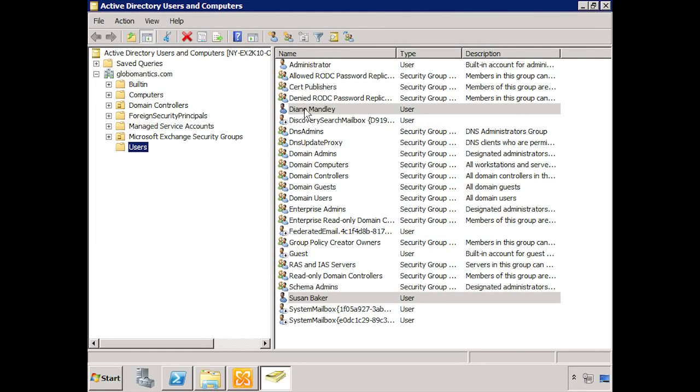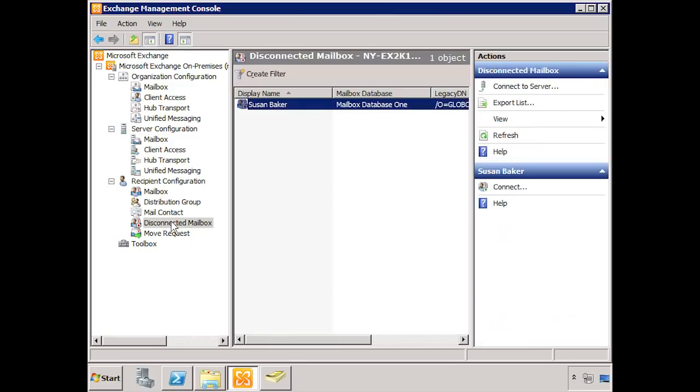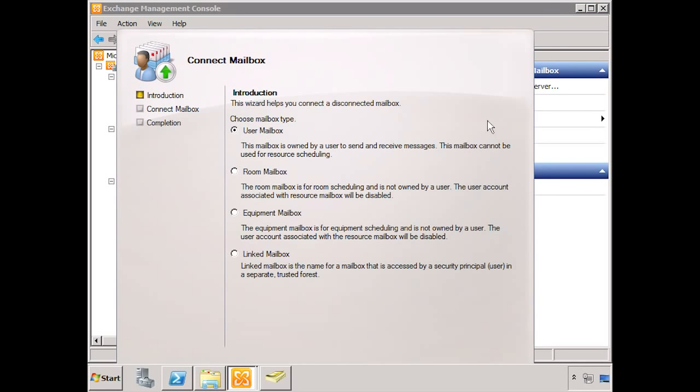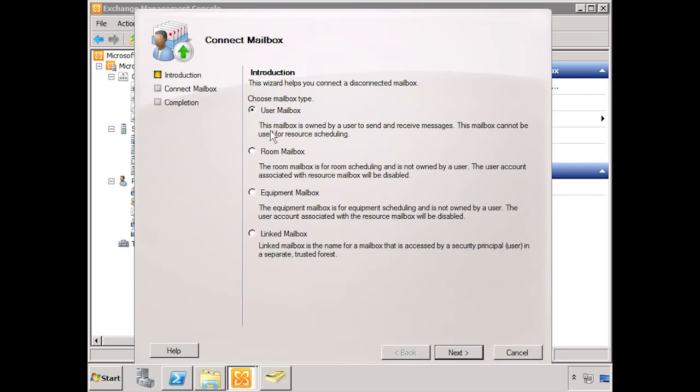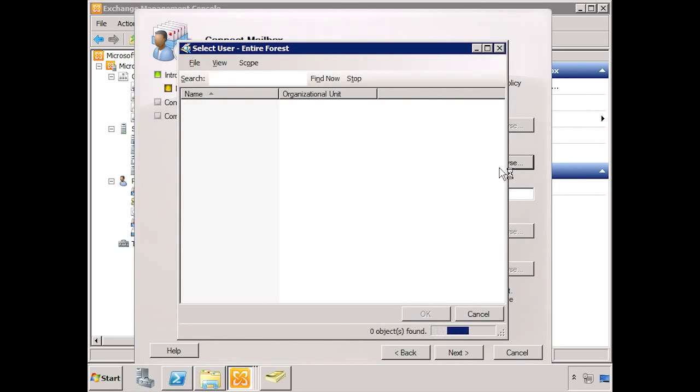Okay, so we have the user account. That user does not have a mailbox just yet. Let's go back to the disconnected mailbox that used to be Susan Baker's, and let's connect that mailbox. So it's a user mailbox. We click Next. In this case, it's an existing user. We created the user, and it's Diane Manley, not Susan Baker, even though she still exists.